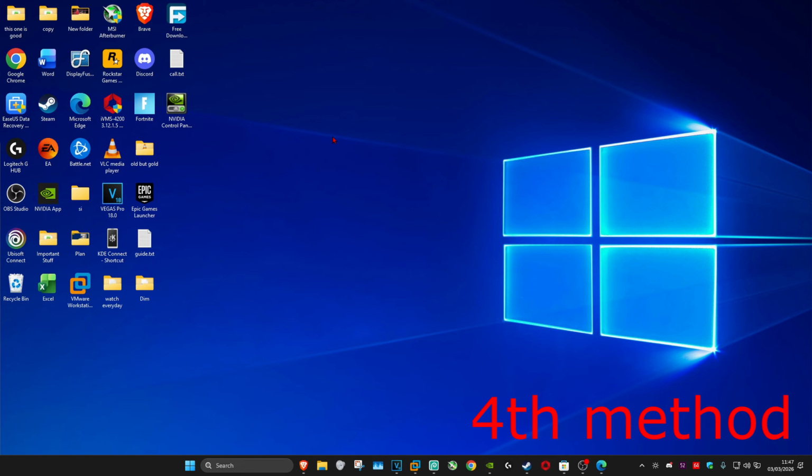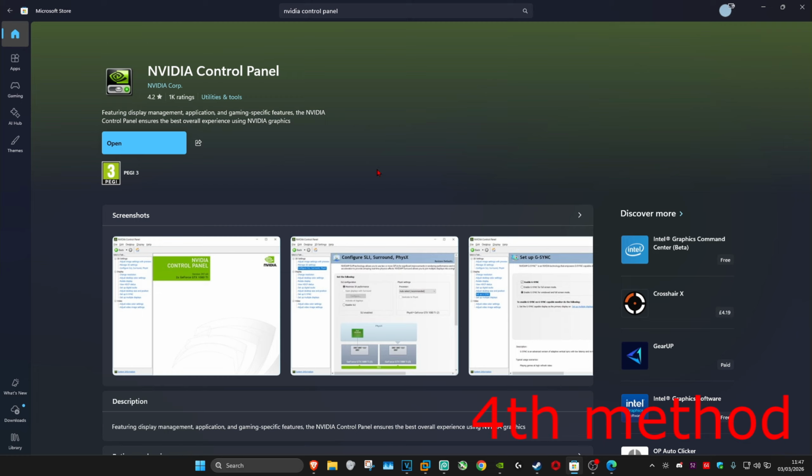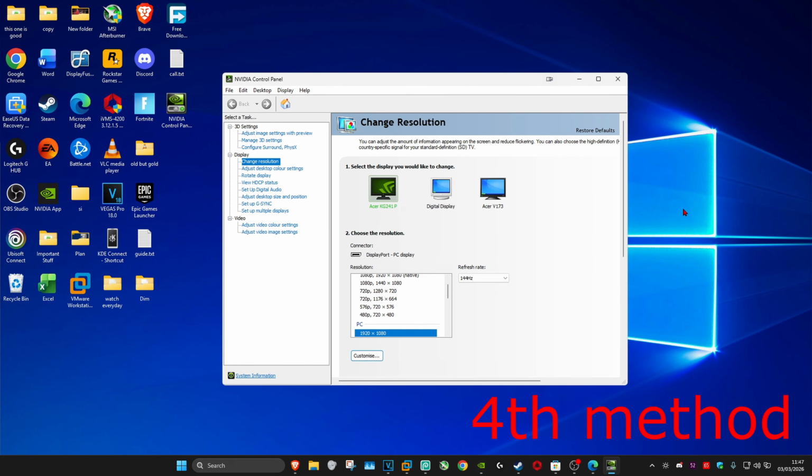For the next method, you want to right click on your desktop and then click on show more options and then click on NVIDIA control panel. If you don't have the NVIDIA control panel, you can download it from the Microsoft Store. And now once we're here, you want to go to the change resolution tab, select your monitor, make sure that you have your correct resolution and refresh rate selected.